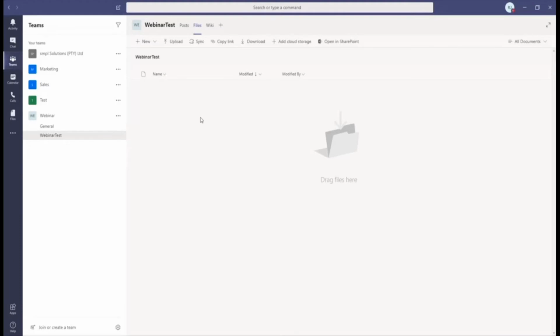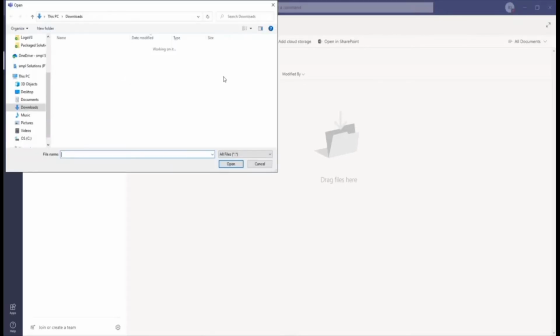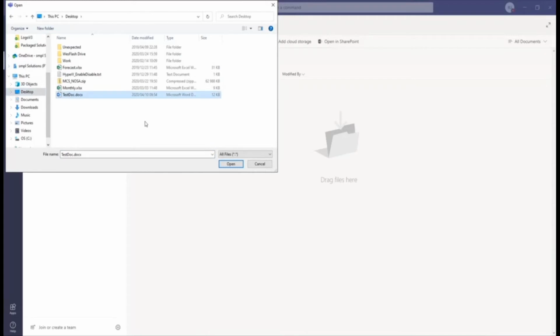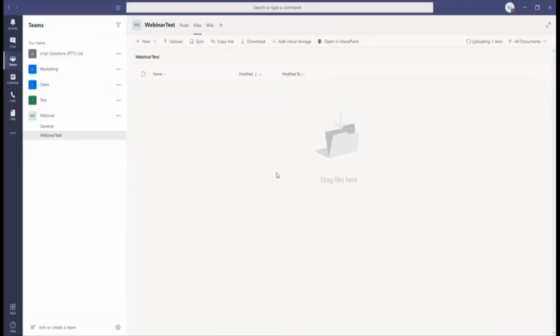So this by default creates your Files tab. And the easiest thing that you can do here is you can upload a file. So I think I've created a file here on my desktop that I can upload called test document. We can upload the file. And now that file is inside SharePoint, and anyone who's inside webinar and has access to the webinar test channel will have access to this test document that we've just created here.